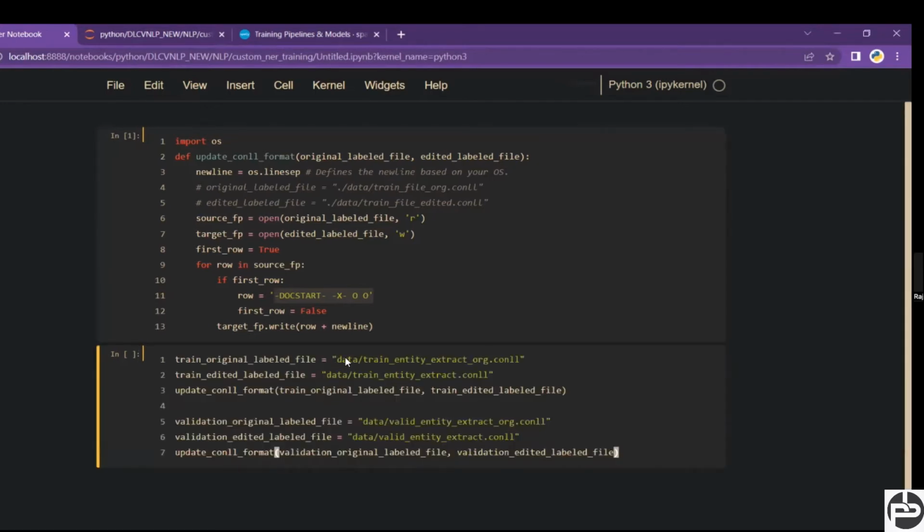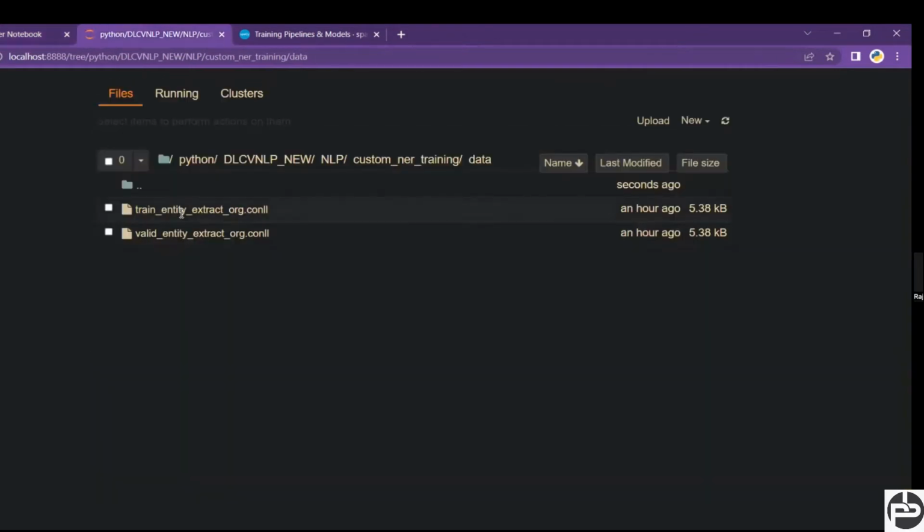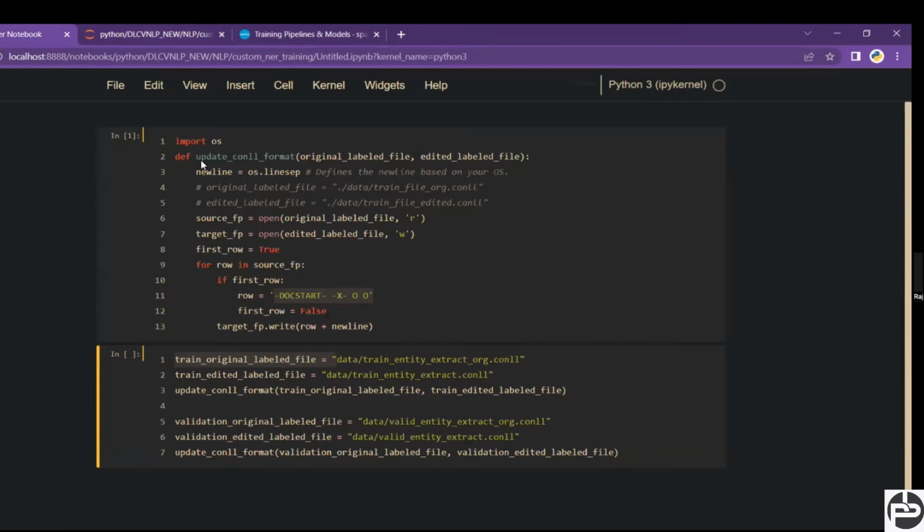So what we are trying to do here is call this file, whatever file we have here. You can see we have this train entity extractor or original code file, and we are just calling it here. On this file we are adding this line, this doc start and hyphen hyphen x hyphen 0 and this kind of thing. Once we add these things, we create a new file with the edits, and this is the train entity extracted COLL. So this file will get created.